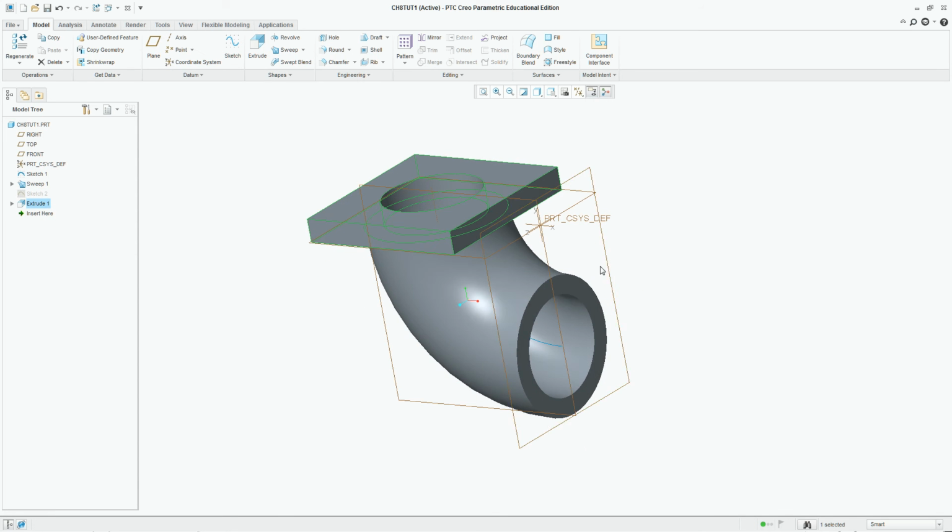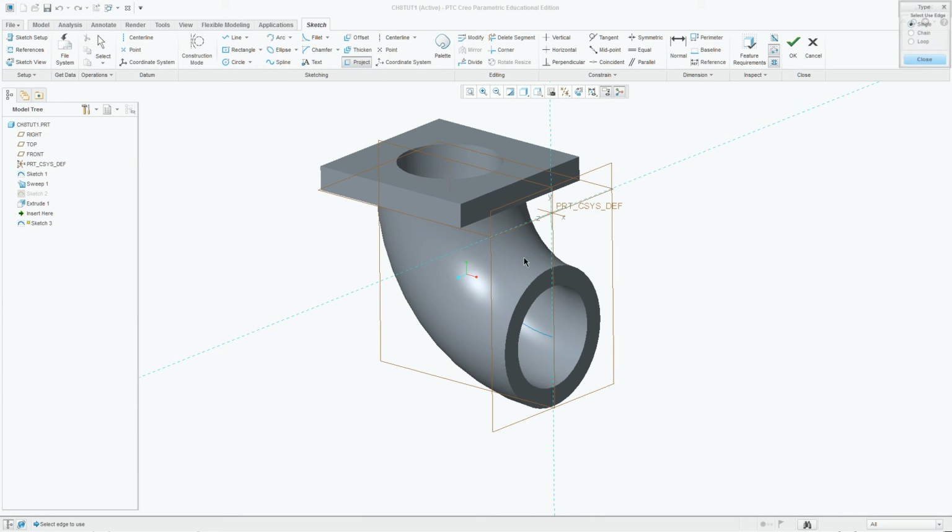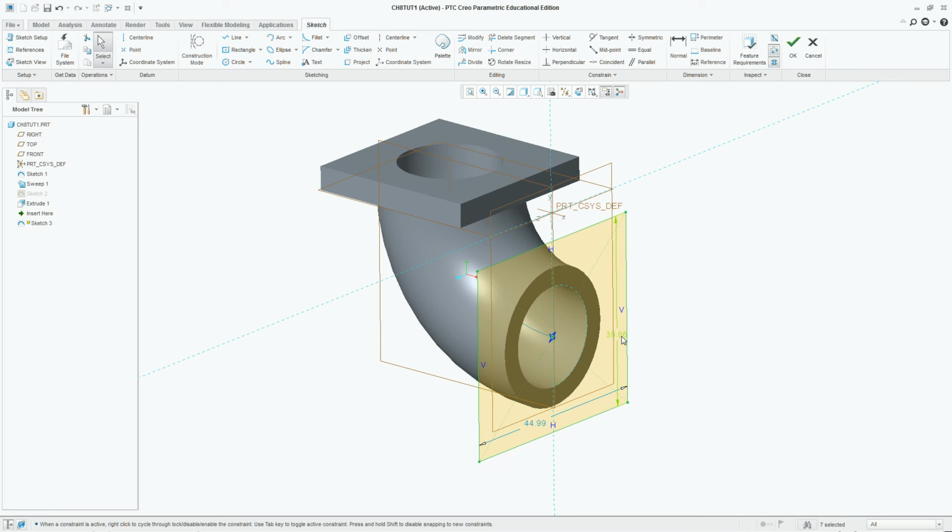And before I do anything else, I'm going to go ahead and do the same thing on this surface. We'll go to sketch. I'm going to project the arc and then delete the arc. Go to my centered rectangle command, and we'll dimension this one at 36 by 36 as well.